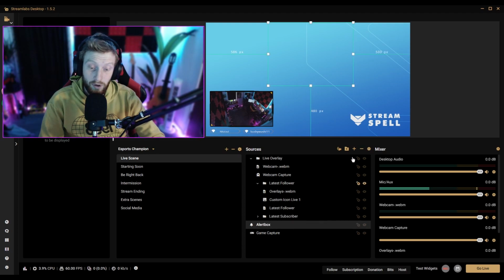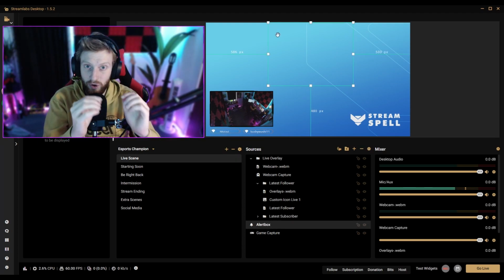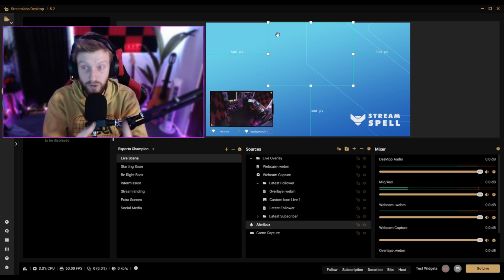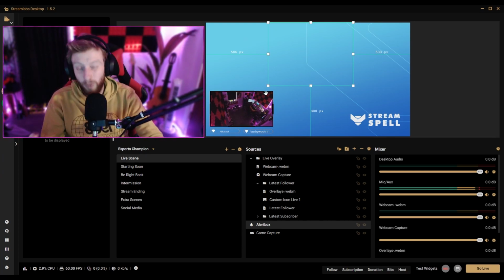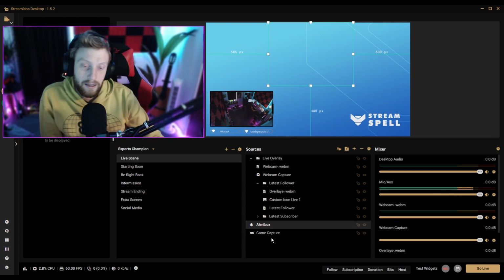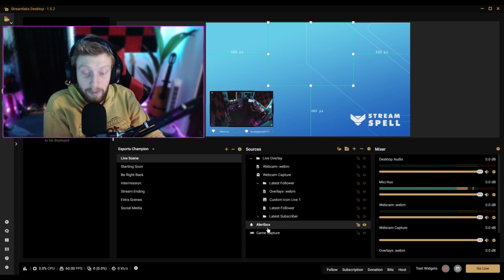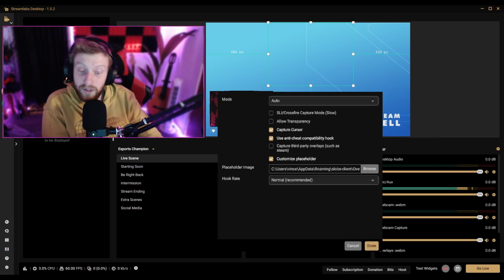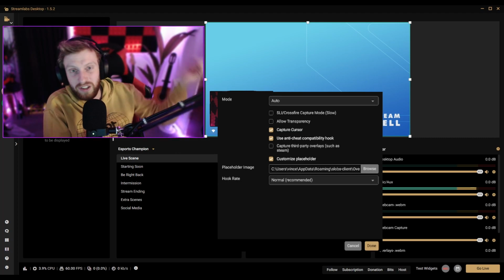After that, you have your alert box where your alerts will come in. After showing all this, I will show you how to install the alerts fitting to the theme that you just picked. Because almost every theme also has the same alerts added to them, but you need to just install them separately. That's something I will come back to in a little bit later in the video. Game capture is basically what we discussed in the last video.